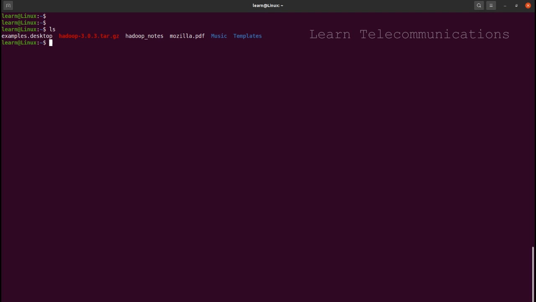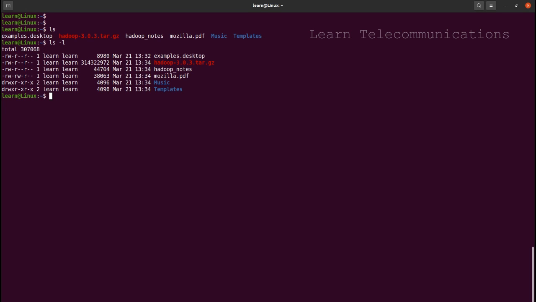If you just type ls, it gives you a list of files and folders that are present. But if you just press ls, you will not know which is a folder and which is a file. So to do that, there are options available for list. Use ls -l, which is a long listing, which will tell you which is a file and which is a directory.